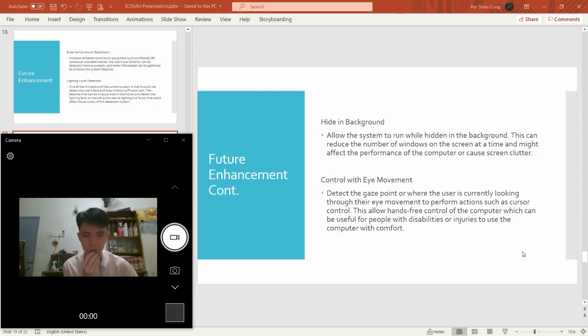Next is control with eye movement. By detecting the gaze point of the user, or where the user is currently looking through their eye movement, we can perform actions such as cursor control. This allows hands-free control of the computer, which can be useful for people with disabilities or injuries to use the computer with comfort.